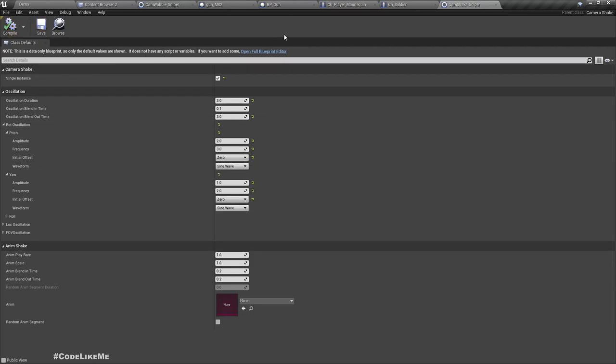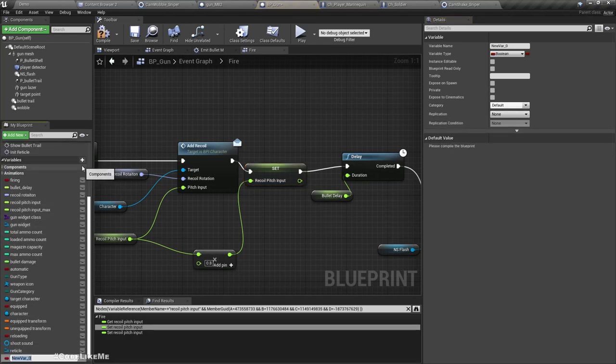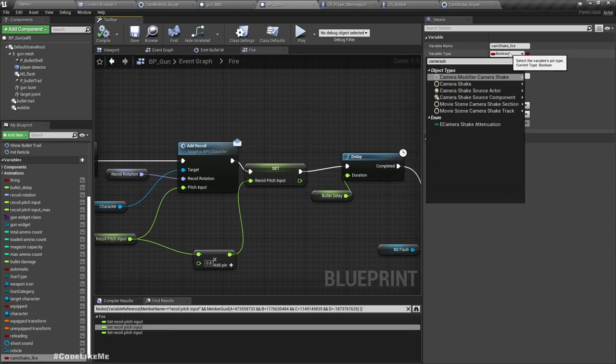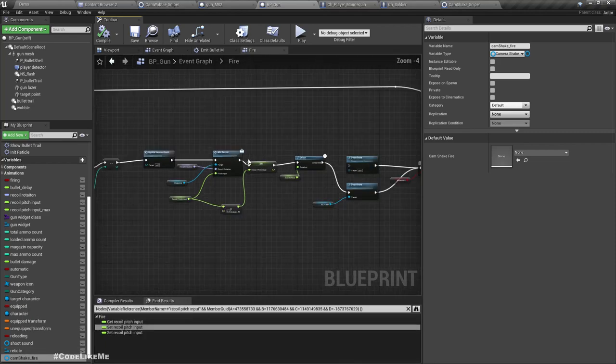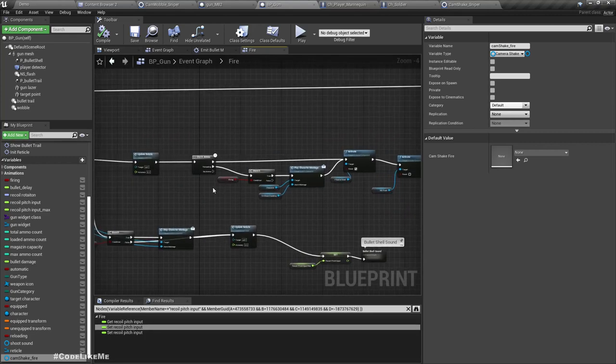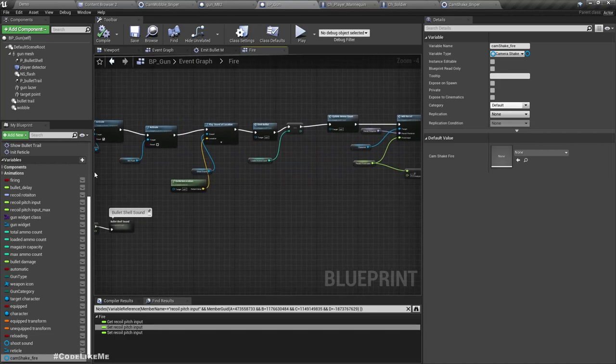Right, now this one also I'll add as a variable to the BP gun. Cam shake 5. This is the one I'm gonna use when I fire. This should be here, camera shake object. Right, so I should play this when I shoot. That means it should be in the emit bullet here.